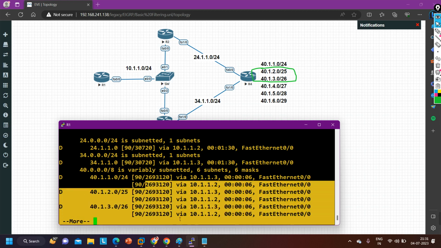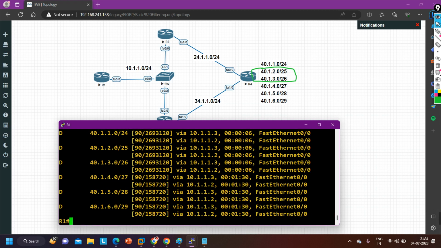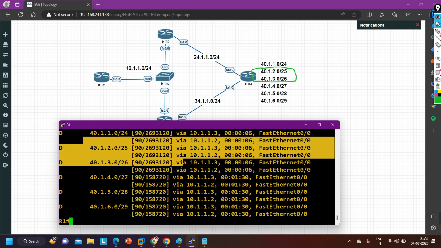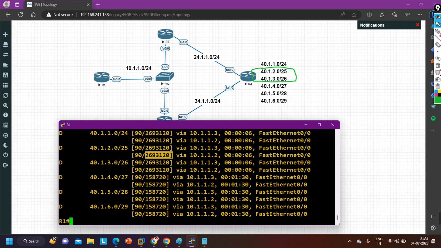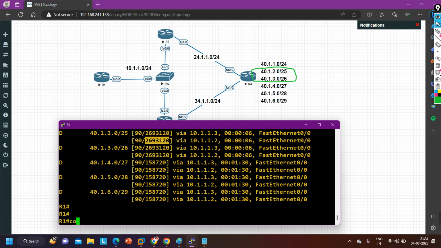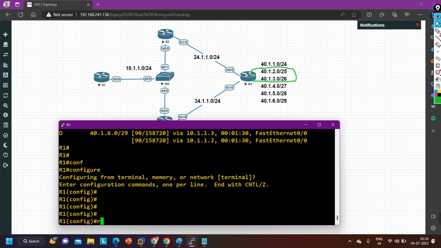Now on router number 1, does the router have different metrics or the same metric? Not the same, different metrics. Yes or no? Few routes have the metric 2693120 and some prefixes have this other metric. Now I want to filter those prefixes which have this metric. So I am going to copy this metric and I will create one route map now.